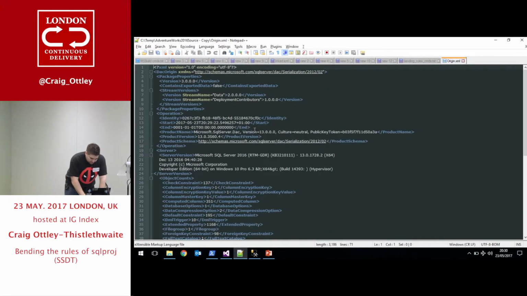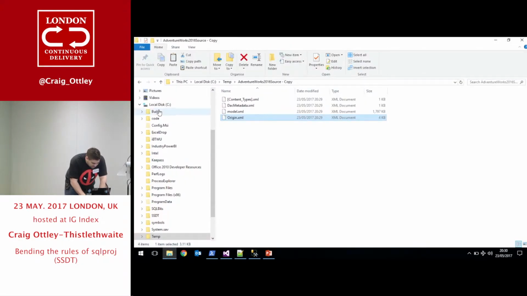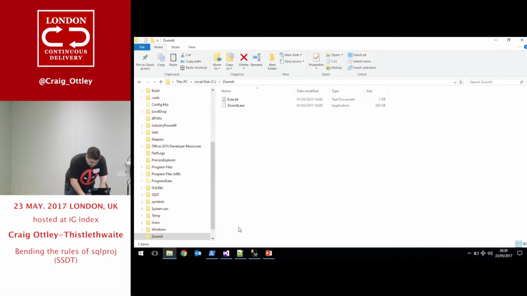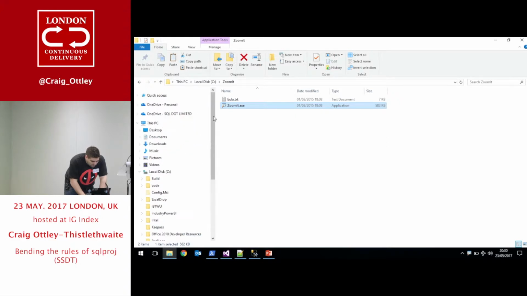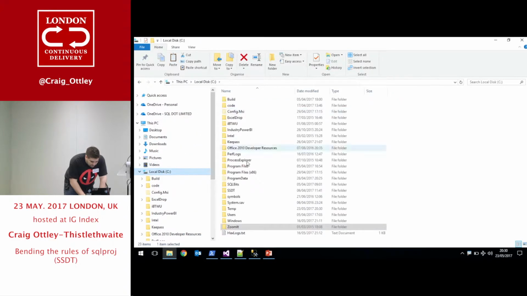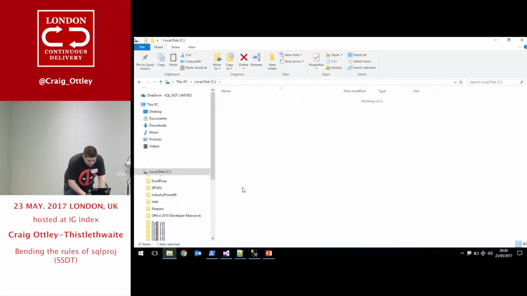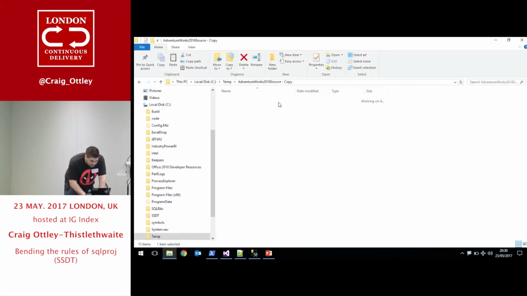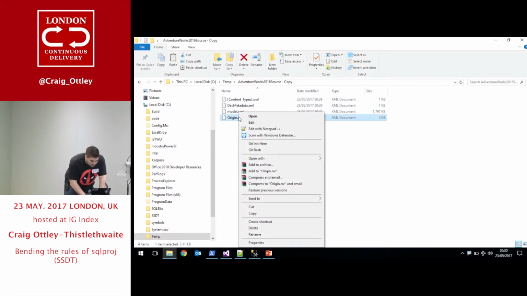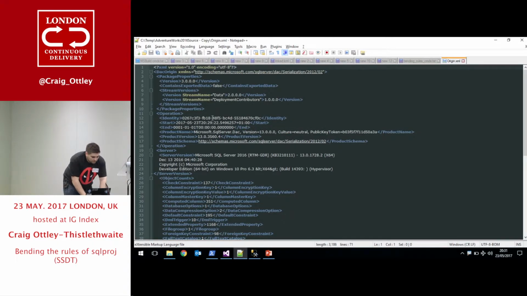This is one of the important parts, the origin. I think I might need to zoom in again. So the origin file is quite important.